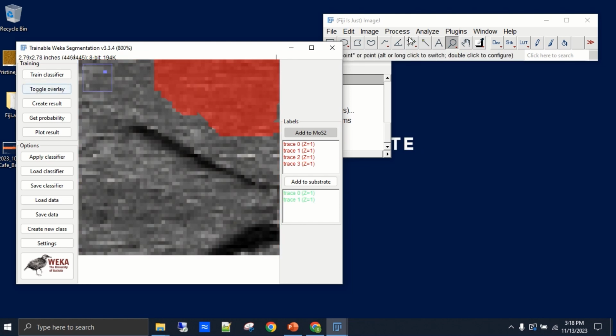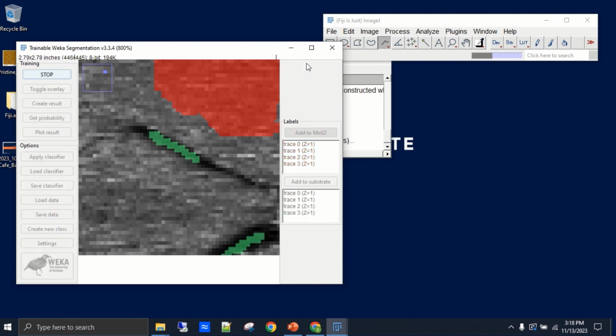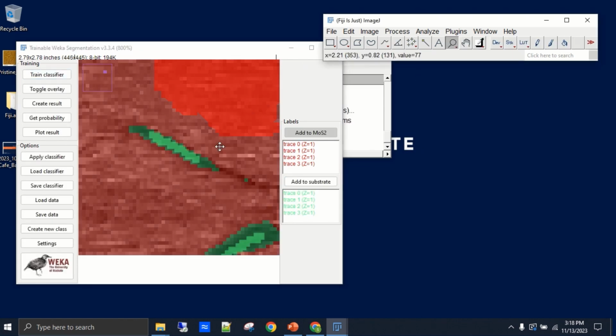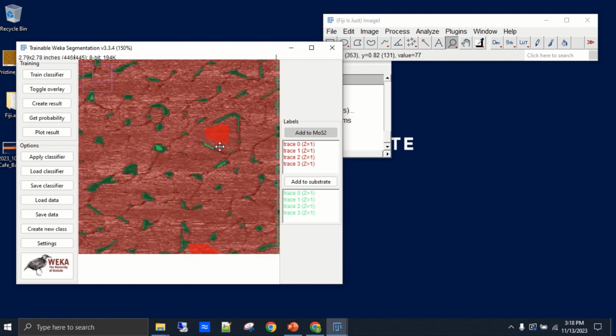I toggle the overlay here, and maybe I just want to draw a line right here to define this boundary. And add that to the substrate, and I'll just draw this little line right here. And let's try to train that again and see how that does. A little bit better.